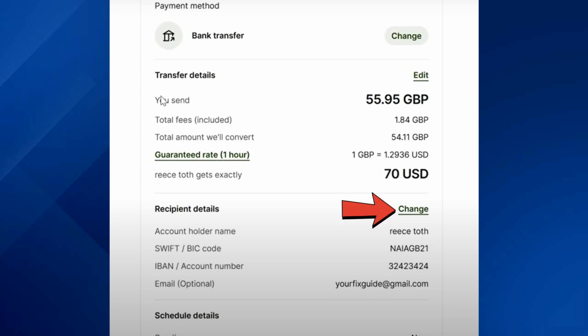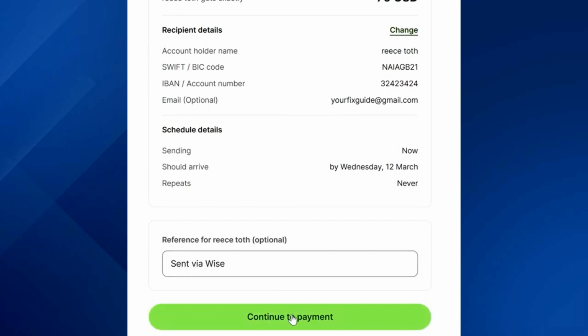Click on Change, and over here you'll see options like bank transfer, debit card, credit card, or Swift transfer. The easiest and lowest fee method is bank transfer, so that's the one we'll go with. If you want to schedule the payment, click on the Schedule button and choose a date. Otherwise, leave it to send instantly. Click on Total Fees to see the exact charge. Once you're satisfied, click on Add Recipient.